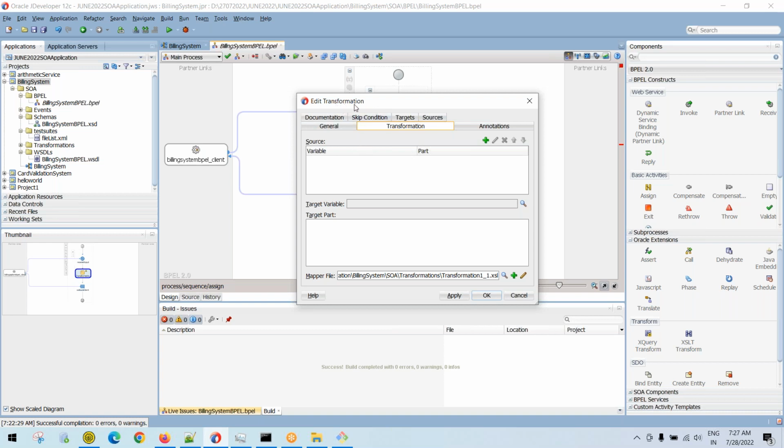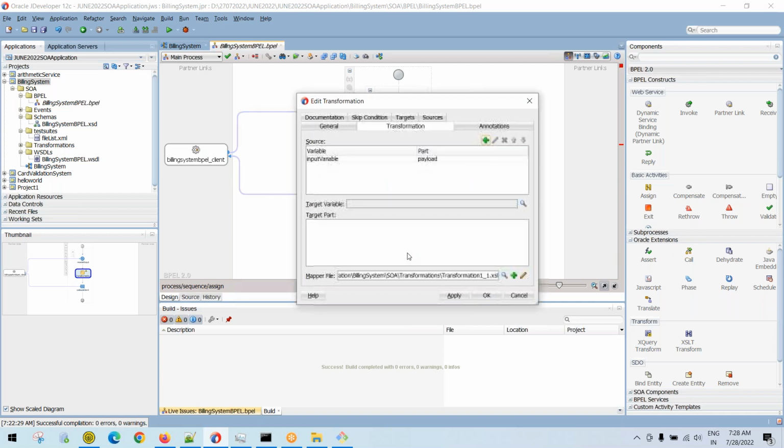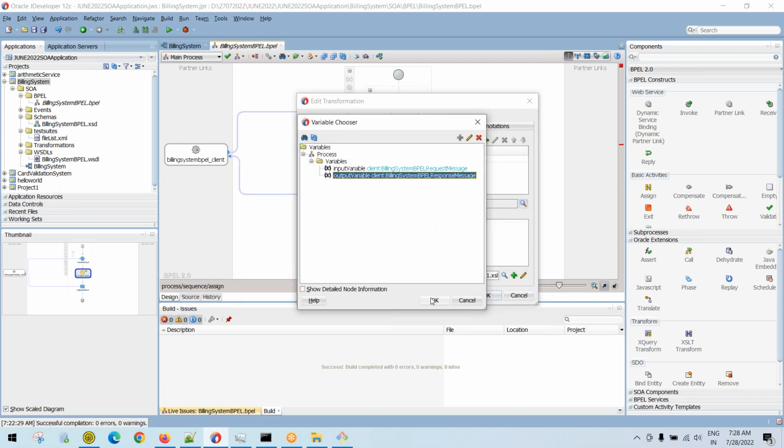This transformation activity is using the XSLT programming language. We'll see what it is. Let me go to the source. What is the source variable? You need to add the source variable here. My source variable is the input variable, and my target variable is the output variable, to perform the mapping.